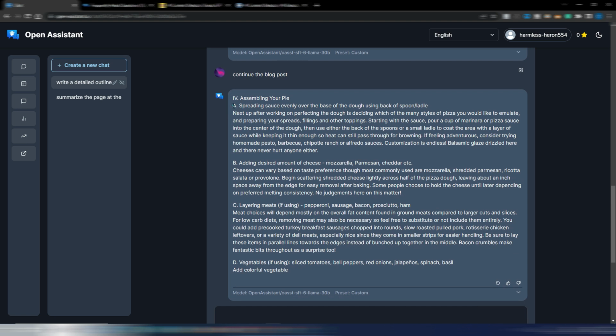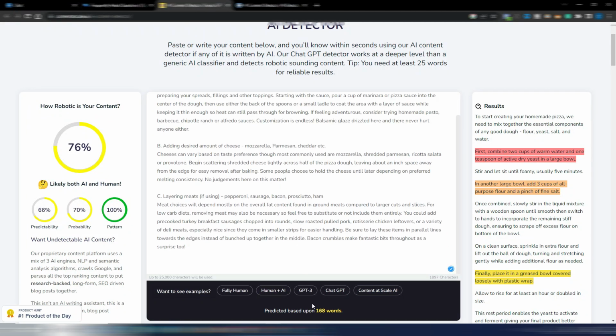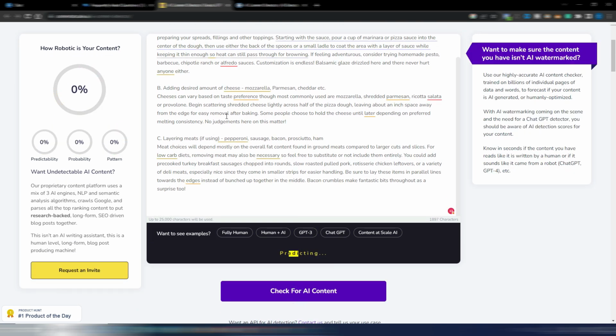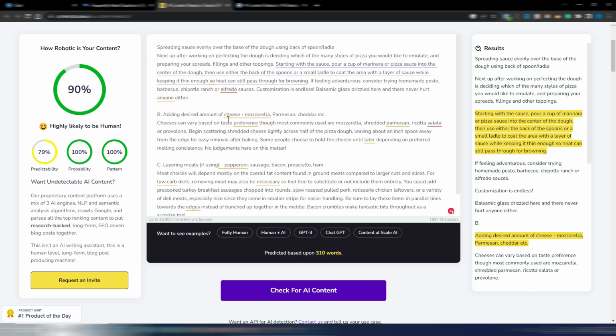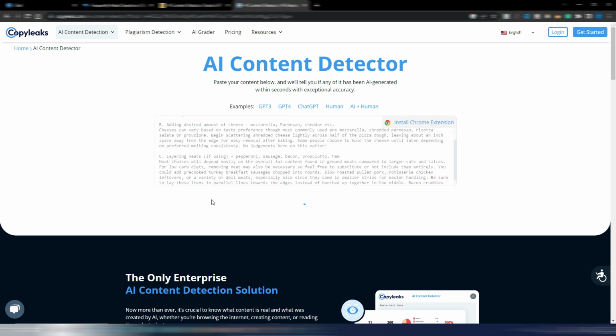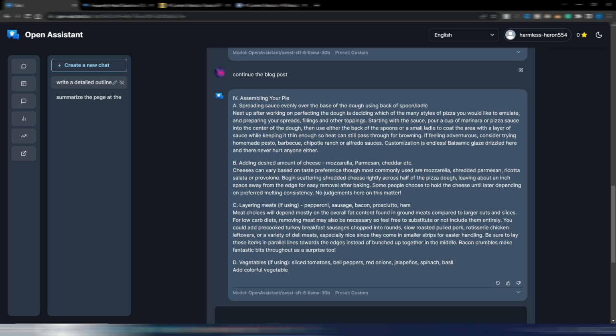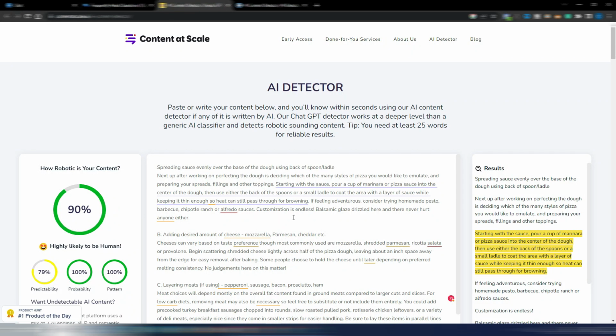Let's try even this text, so just to have a confirmation about AI detecting. So let's try even this one a little bit longer. 90% for Content at Scale, and let's try again with Copyleaks. This is human text, 96.7%. I suppose it's because obviously it's not using the same AI model as ChatGPT, so these AI content detectors are not still trained to detect this AI model. Maybe they will be in the near future.